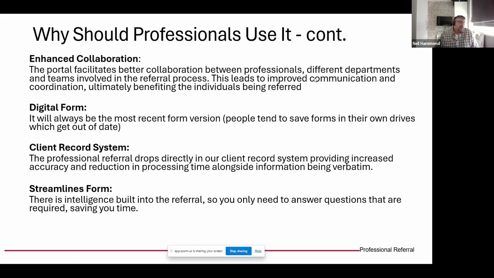So there's enhanced collaboration. The portal facilitates collaboration between professionals, different departments within adult social care, and teams involved in the referral process. And this leads to improving communication, coordination, ultimately benefiting again everybody in the whole process from start to finish. It's a digital form, so you'll always have the most recent version. There is a tendency, I know, even within adult social care as well, that some people will save a form to their own personal drive, and then as we update that form, the form they keep using never gets updated. So you'll always have the most recent form to use.